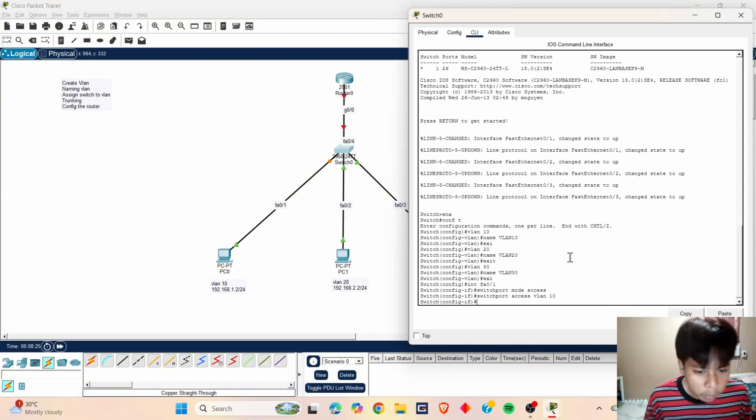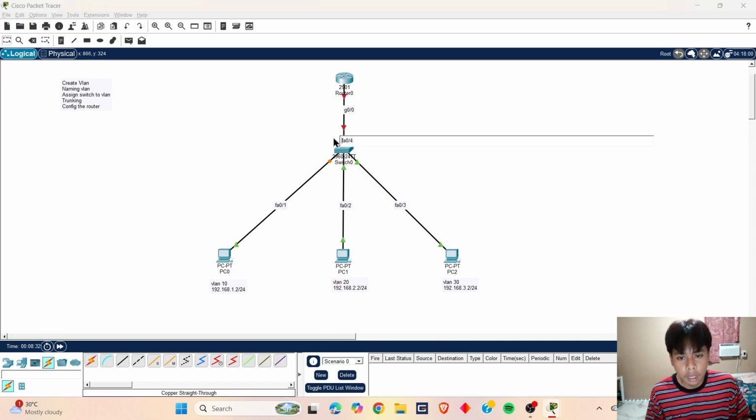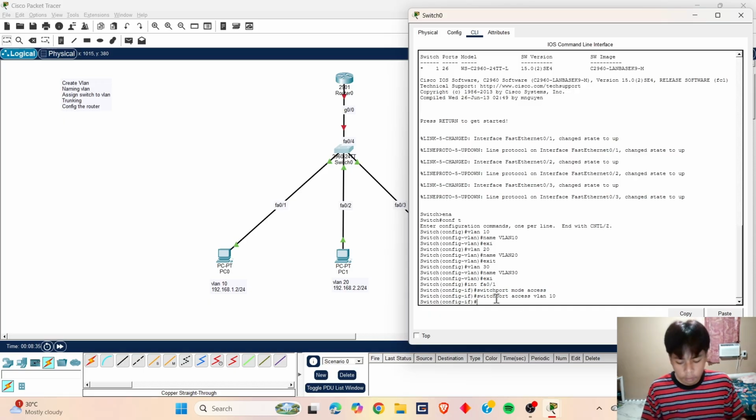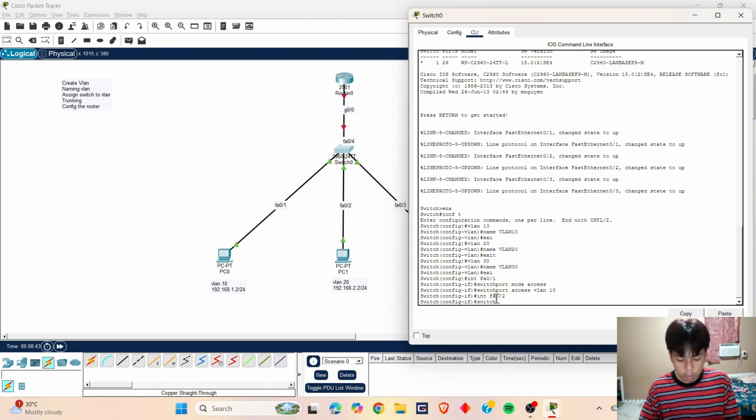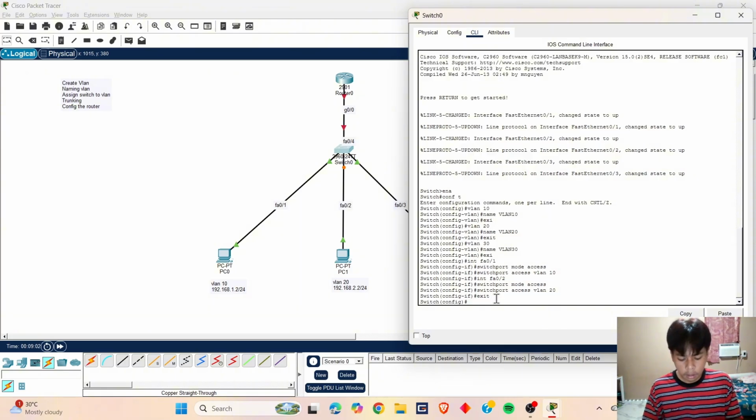So now we're going to assign this PC to its specific VLAN, which is VLAN 20. So we'll do the same thing: interface FA0/2, switchport mode access, switchport access VLAN 20, to its specific VLAN, which is VLAN 20. That's it.